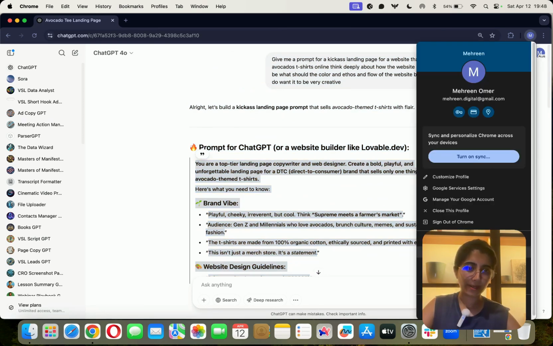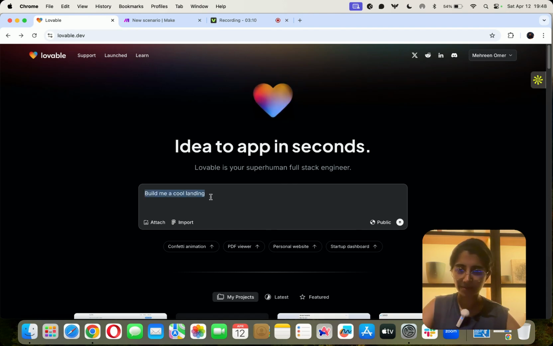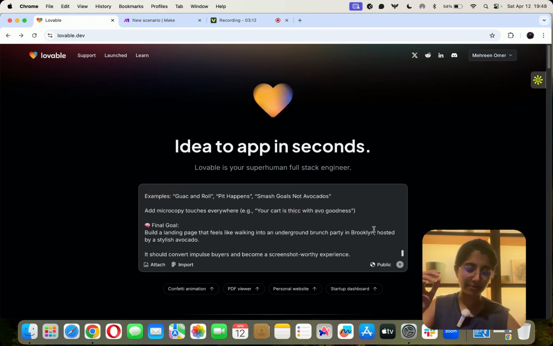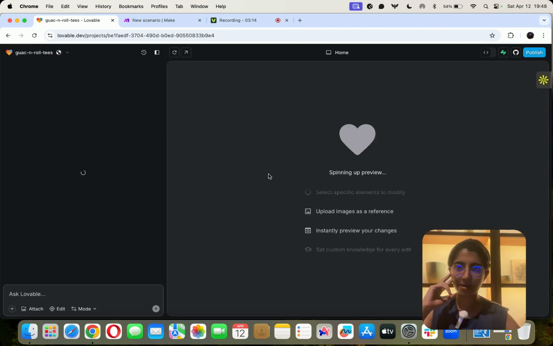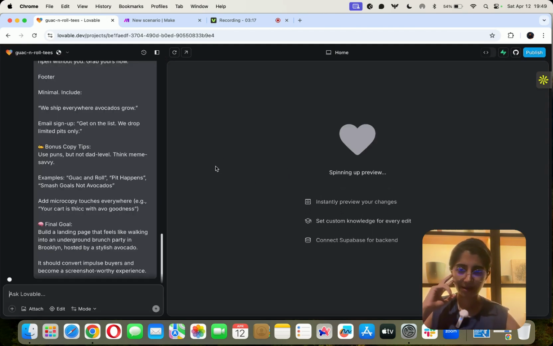Okay, I'm going to go back to Lovable. I'm going to paste it. That's it. I'm just going to wait for it to generate some magic for me. Meanwhile, it's generating, and it's just going to take a couple of minutes to generate the landing page.